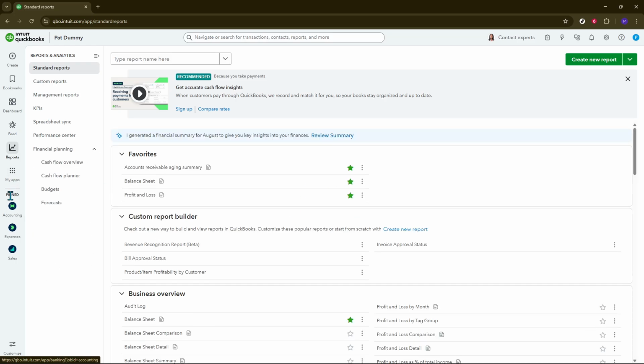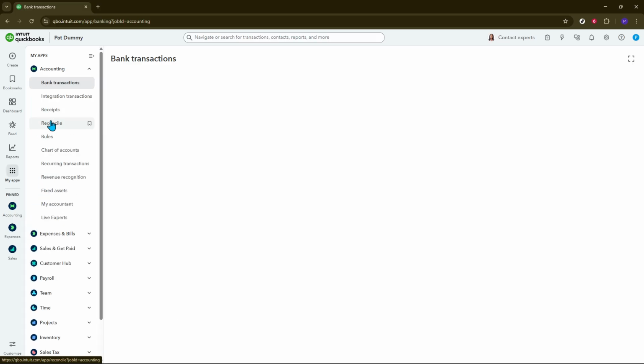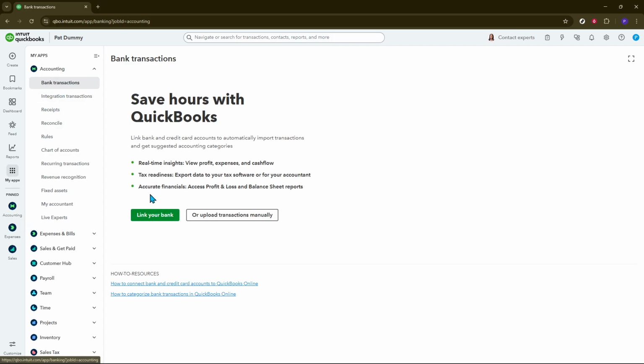Connecting your bank accounts is a vital step in managing your finances seamlessly. Click on Accounting and then link your bank. Select your bank and log in. QuickBooks will then automatically import your transactions. This connection facilitates automated updates to your financial records.